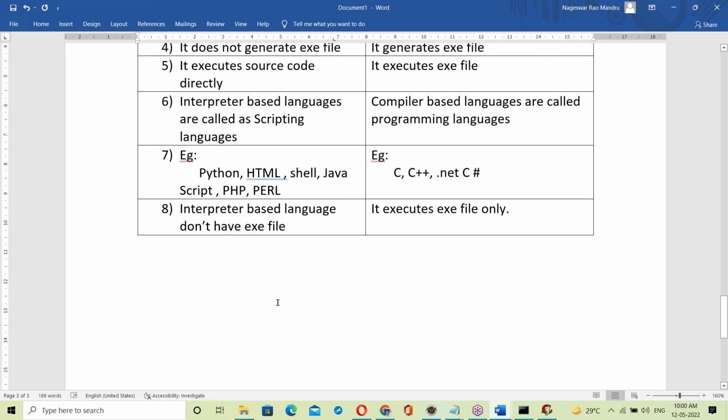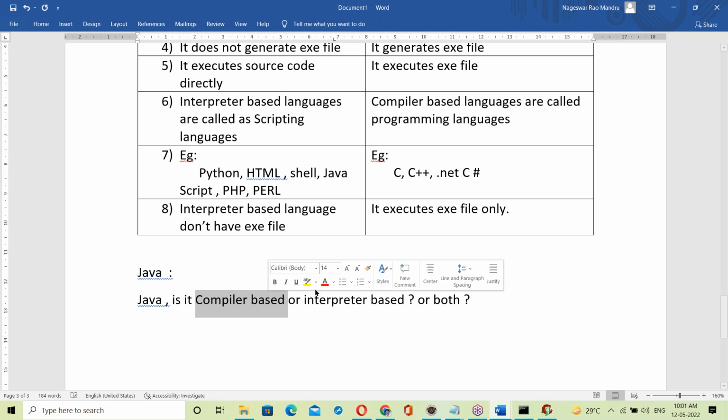Now let us start Java. The question is: is Java compiler based or interpreter based, or both? There are three options here, so we have to decide.